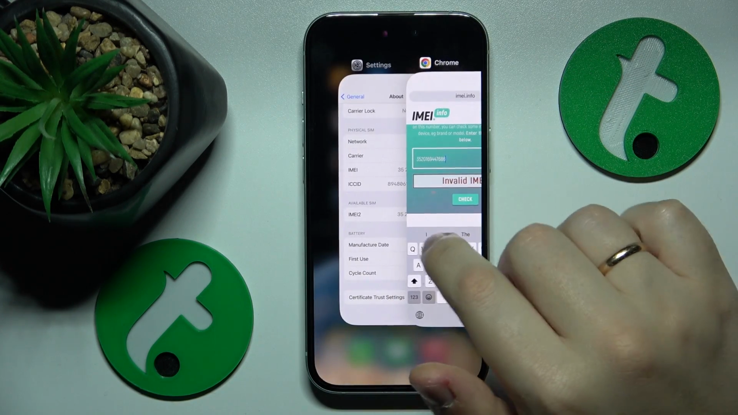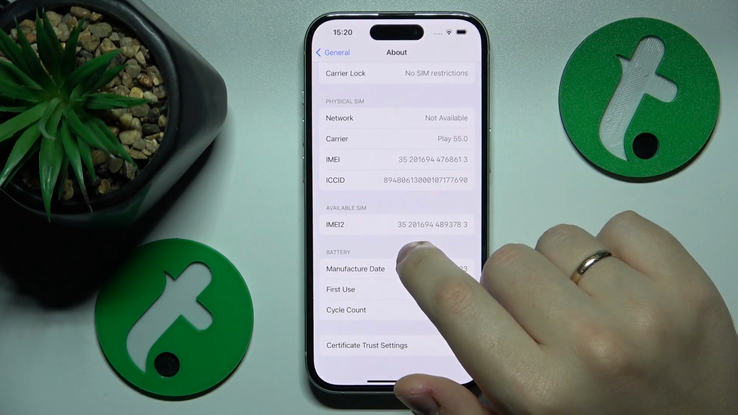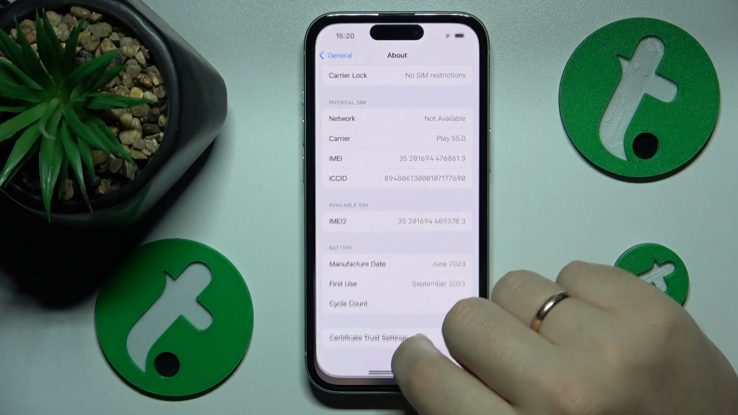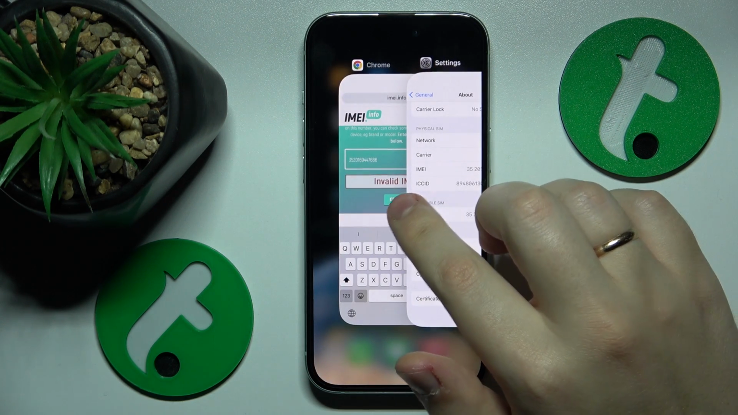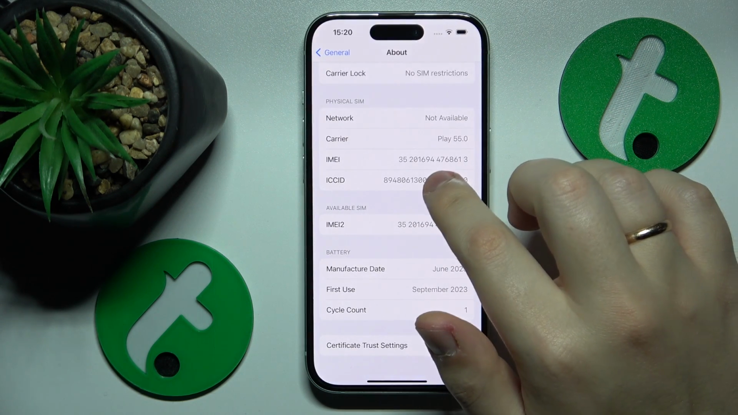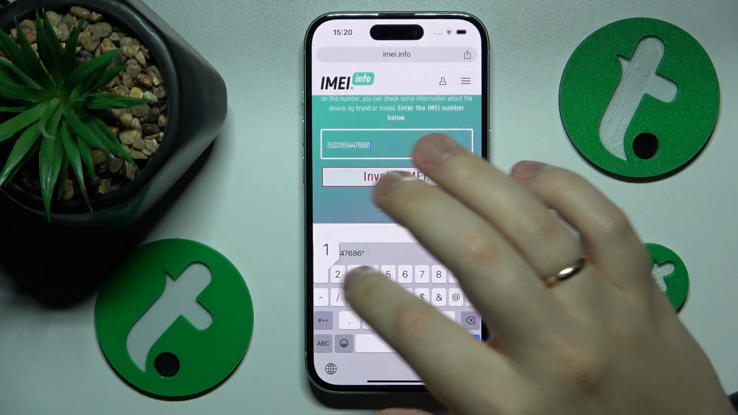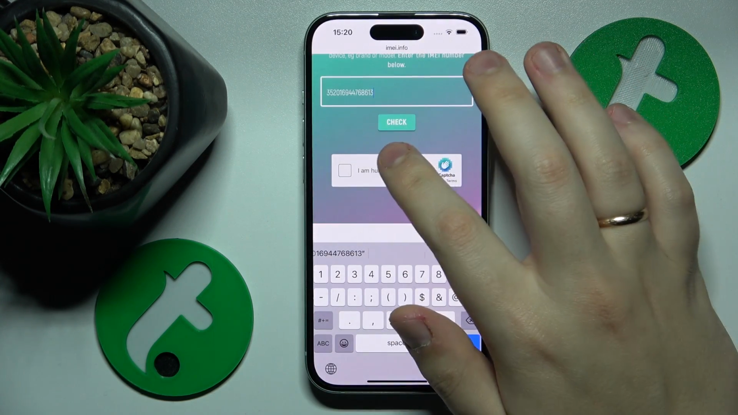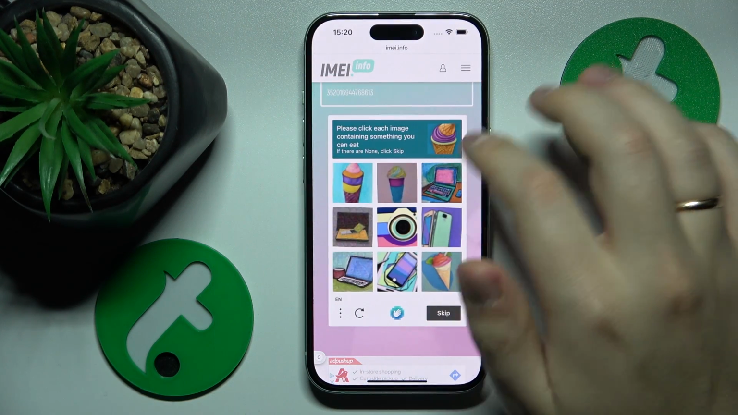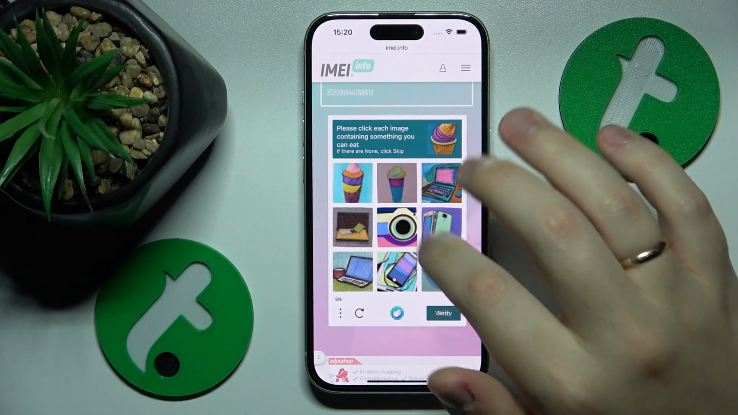And now it says that the IMEI number is invalid, so it didn't copy all the way, I guess. So the last digits are 686, 13. So those two last digits got cut off, but that's fine. Then complete the CAPTCHA check.